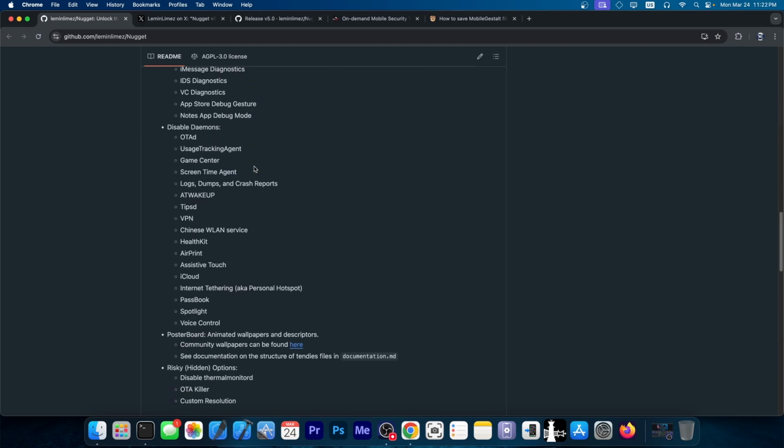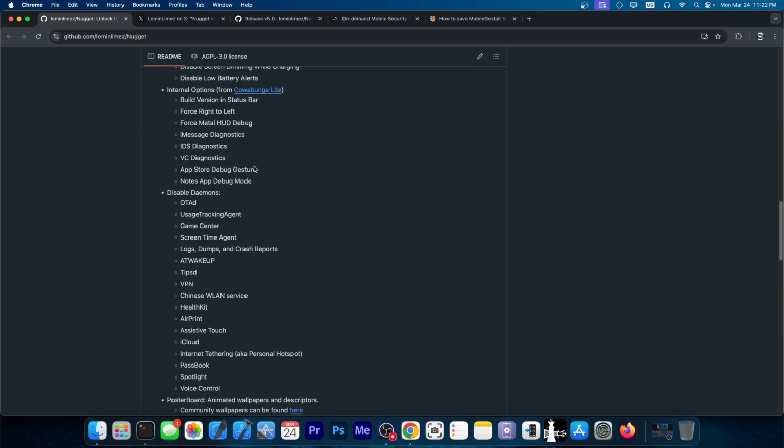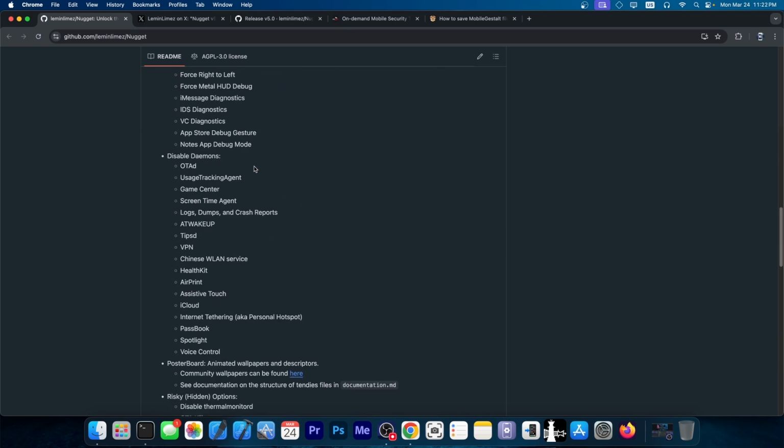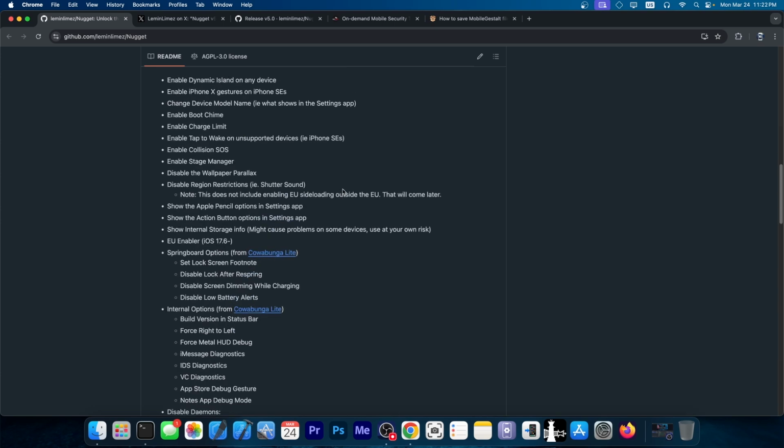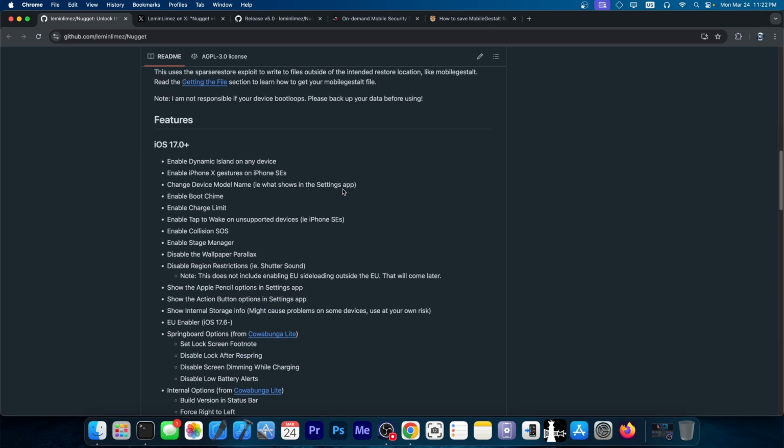You can see it's a huge list in here, including to enable features that are normally not available for your device, disable various daemons. You can customize your device with various things. For example, you can enable the boot chime even if your device doesn't support it, enable charge limit, iPhone 10 gestures on iPhone SE, enable Dynamic Island, and so on. There's so much that you can actually do.